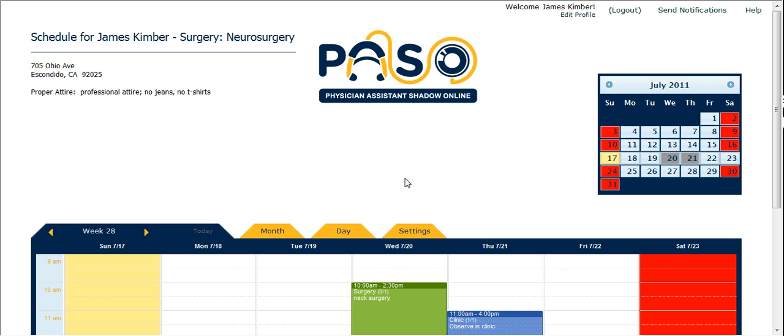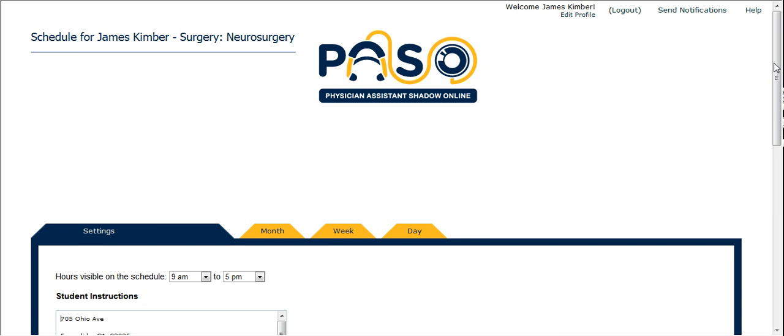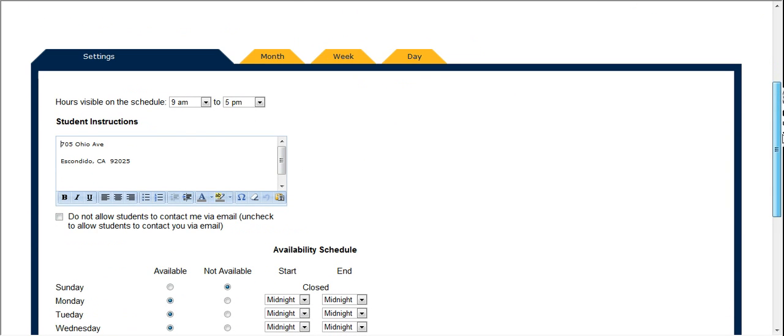So if this is your first time, what I recommend is go to the settings tab, which is right here. Click on that, and here you can set up your calendar for a little more personalization. You can change the hours that your clinic is open. Right here, the student instructions, this is the information that you'll put in that'll appear below your name in the upper left-hand corner. Again, as I said, I put in my practice information, but you can put whatever you'd like in here, or you can just leave it blank if you'd like.